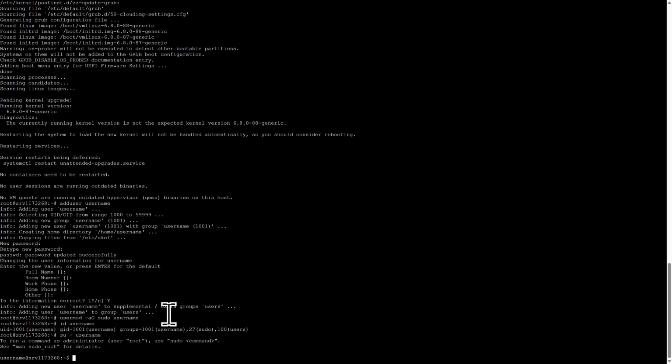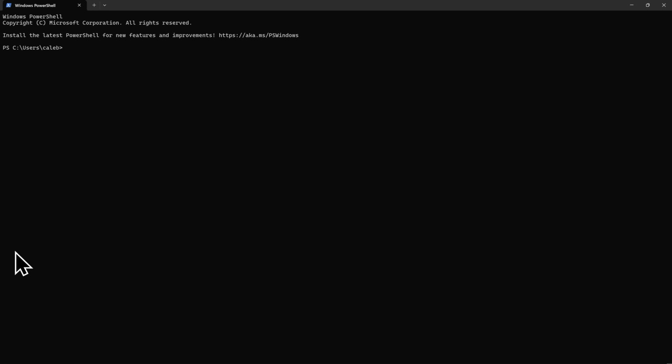Since I'm using a Windows machine, I'll be using Windows PowerShell for this next step. But if you're using a Mac, then you'll simply use the terminal. So since I'm on Windows, I'm going to open up Windows PowerShell, and that's going to look something like this.